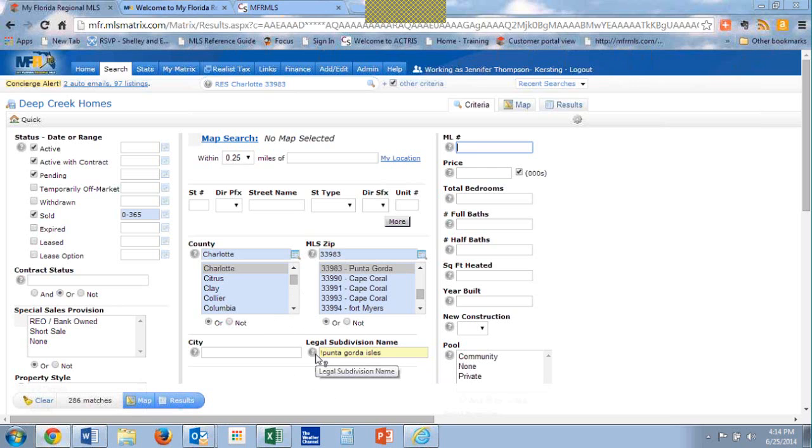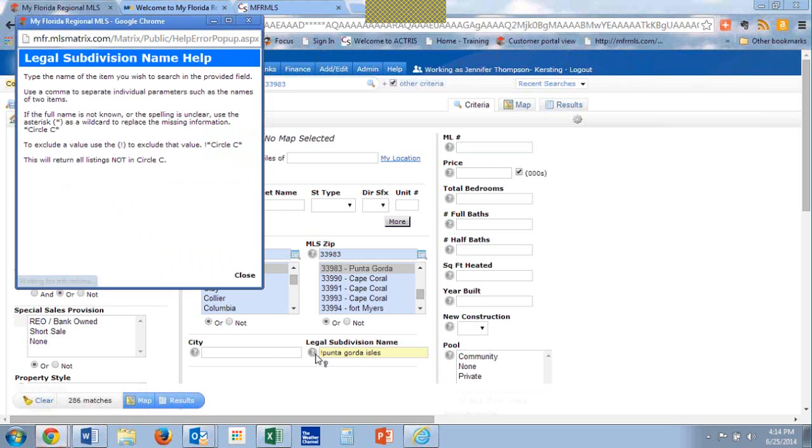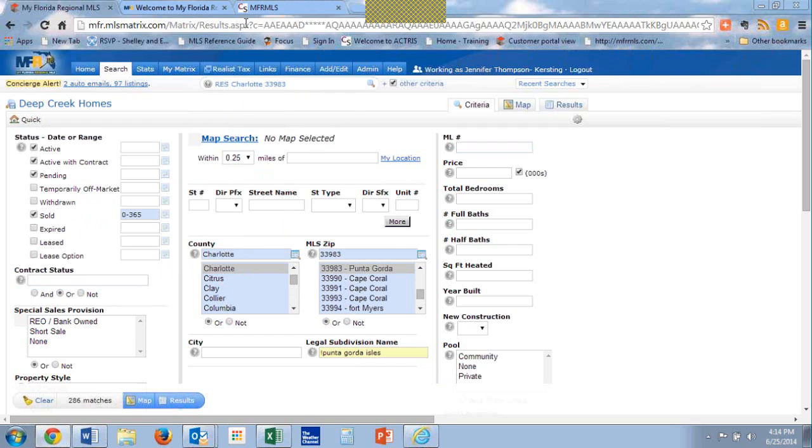Your help for your wildcards is available here on the question mark bubble, so if you forget, it's a quick reminder as to how those work. So I think that's a great tool.